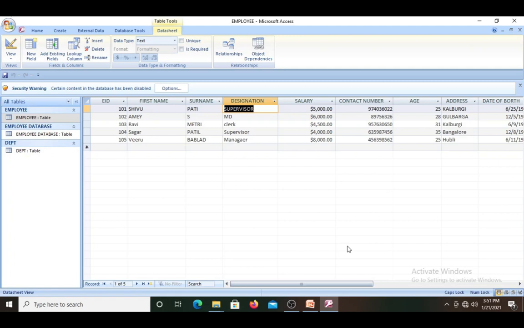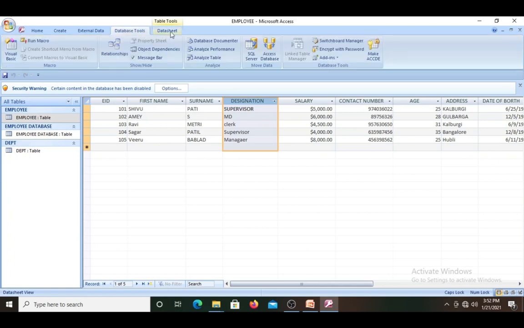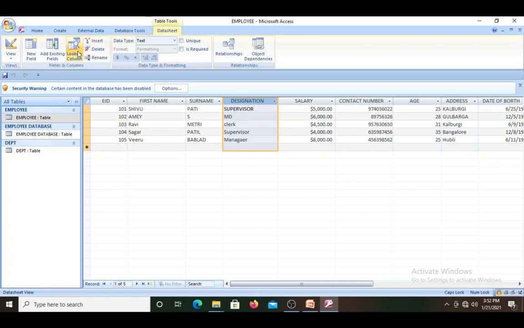To create a lookup column, follow the steps. Now the table is in data sheet view. If not, open it in data sheet view. Click on any field. Now I am clicking on a designation field. Go to the data sheet tab. Just click on the data sheet tab. In that there is an option called lookup column. Click on that.